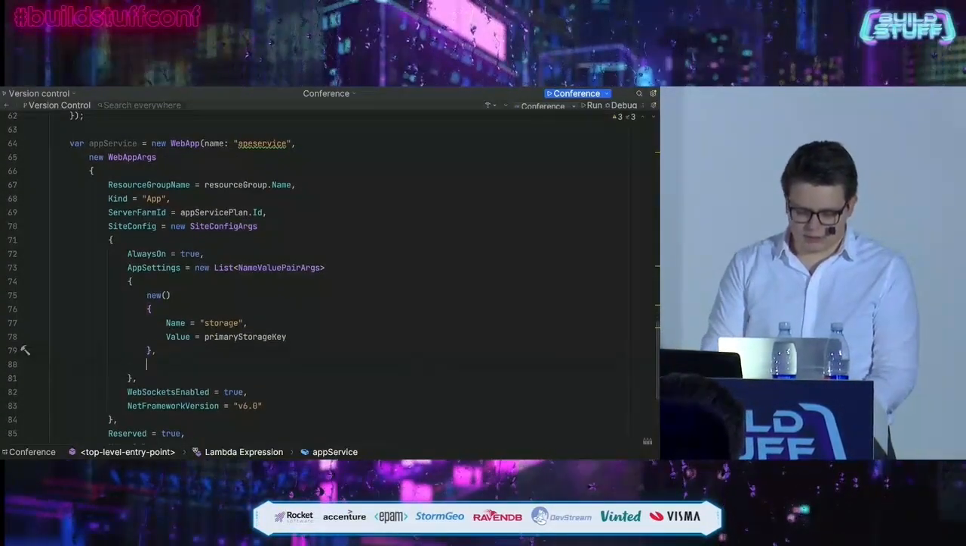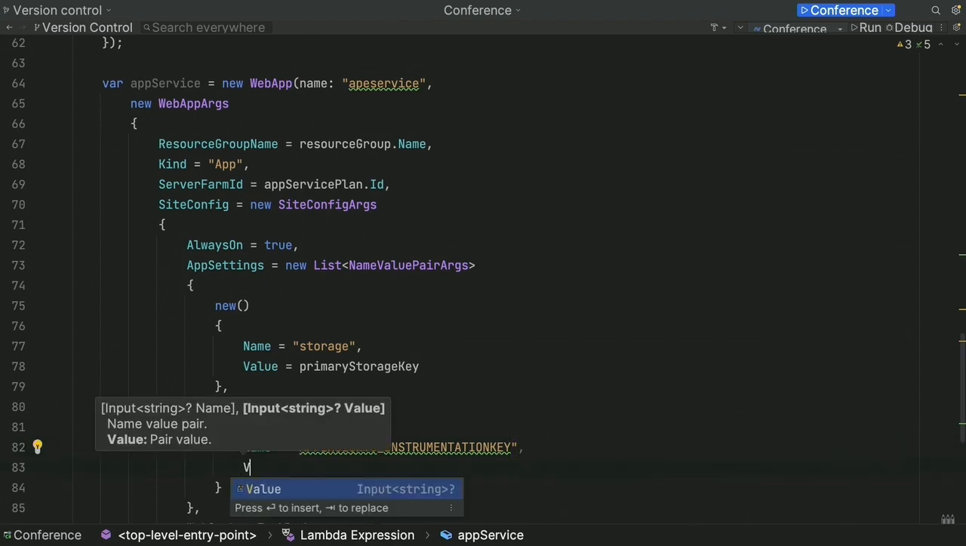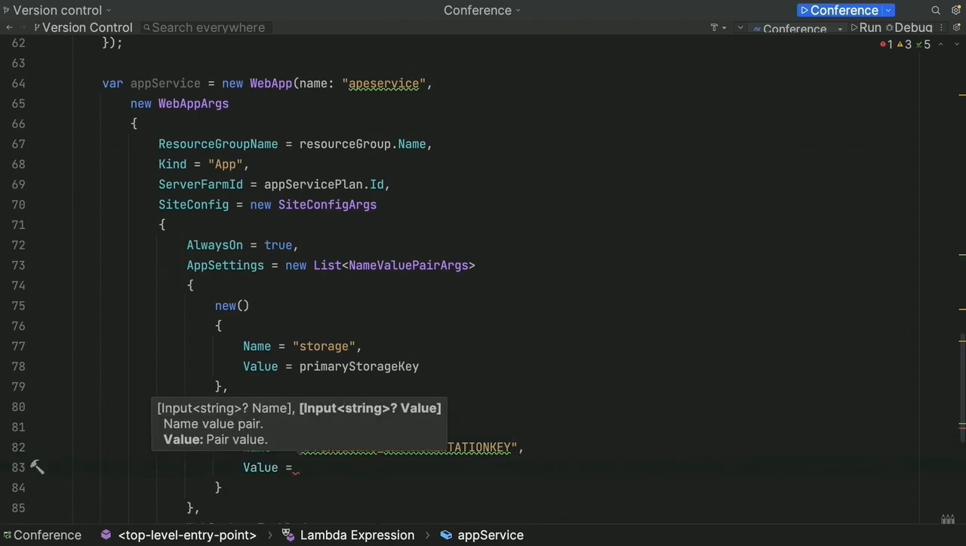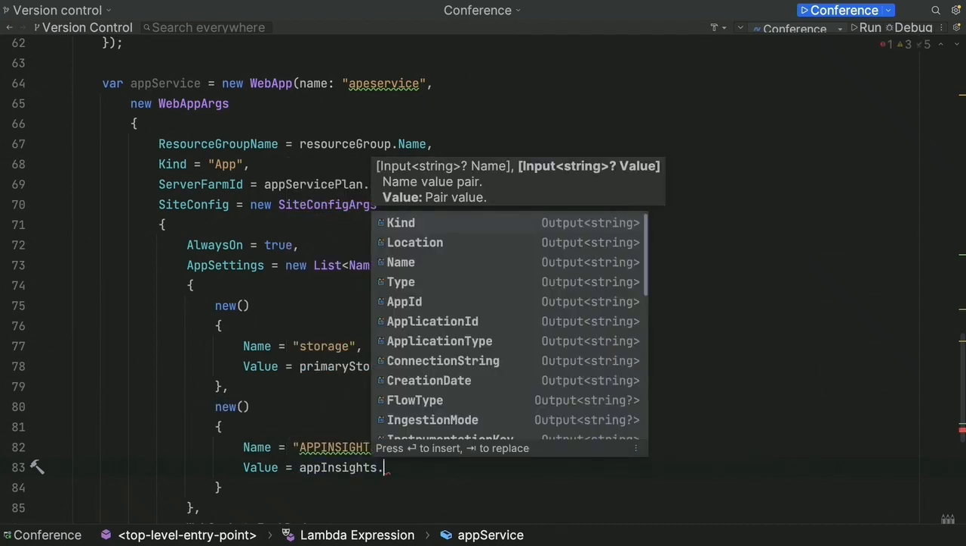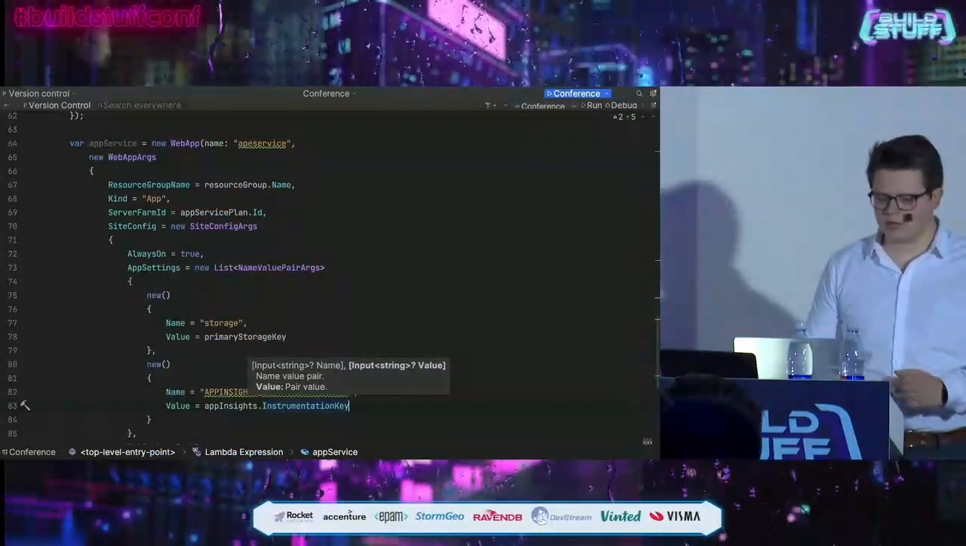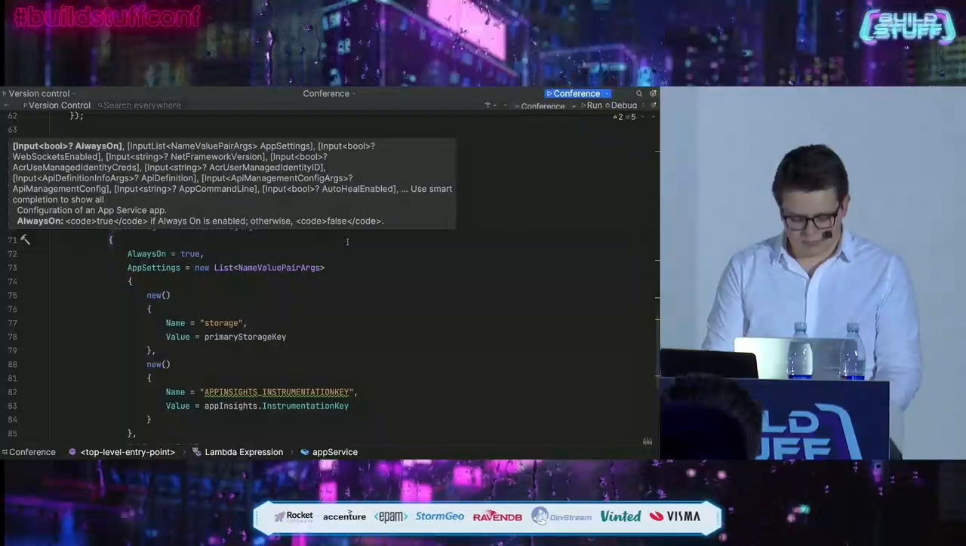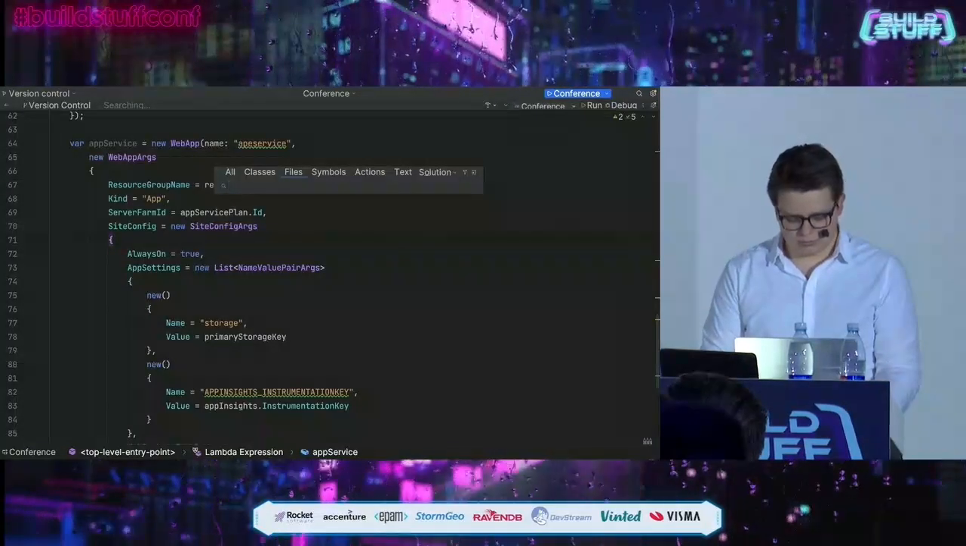So new name equals app insights underscore instrumentation key. I think that's right. Value is going to be appInsights.InstrumentationKey. So I'm not sure why this is different than invoking a static method. They're not always very consistent with that. Let's run that again.